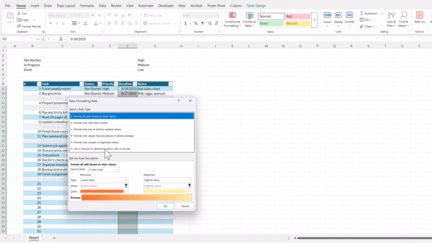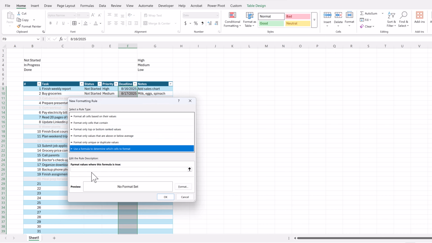I use a formula to determine which cells to format. And me personally, I just want to double check something, so I go end, and I want that my task is not empty. Then I want that my deadline, so F9, is before today, right? So it's past. And then I obviously want that the task is not done.